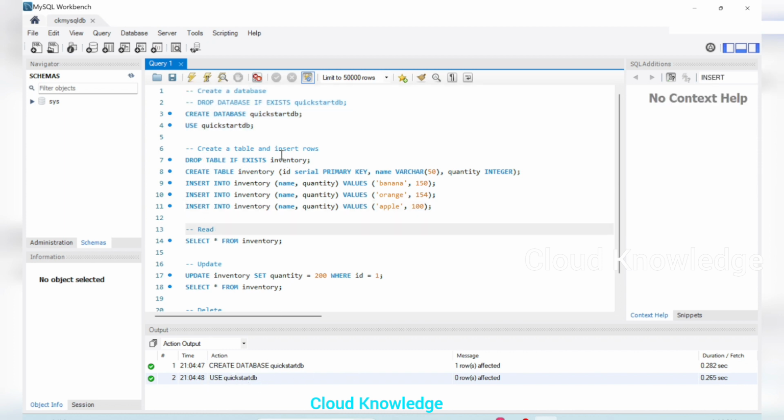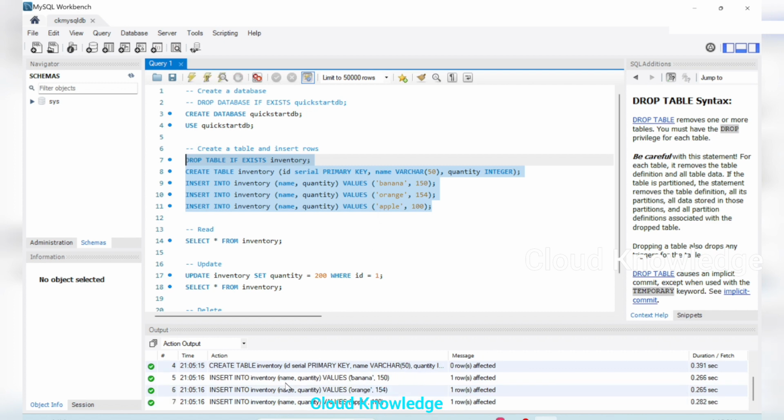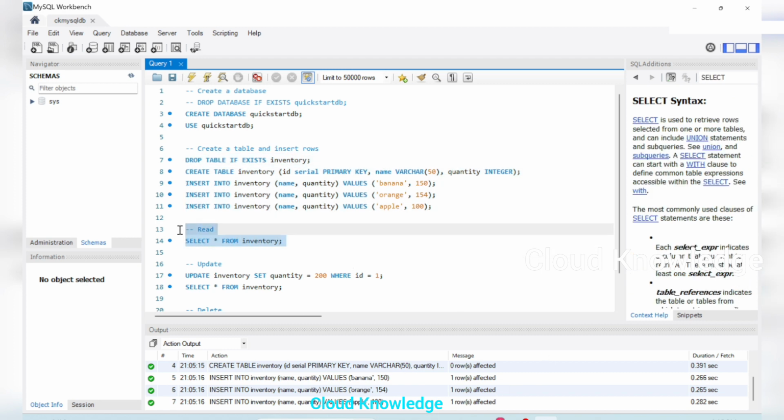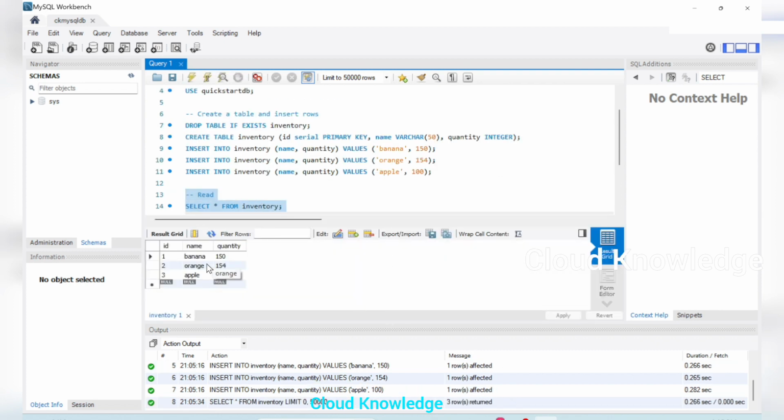Now next is to create a table and insert rows. So let's execute these commands: drop table if it already exists, create table, and then insert. We'll click on the same execution symbol again, and at the bottom in the output we can see create table has executed successfully. This green symbol says that it's executed successfully. 1 row is affected each time, meaning 3 rows have been added. We'll now try to read the data. We'll select this read query, that is the select query, and now we can see that it has 3 rows: ID, name, quantity: banana, orange, apple.